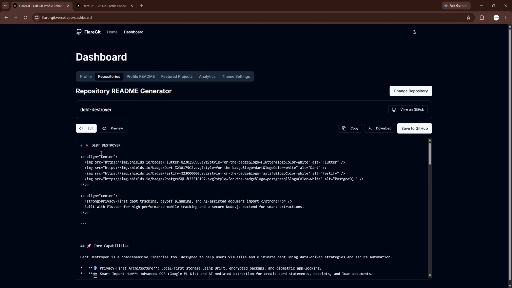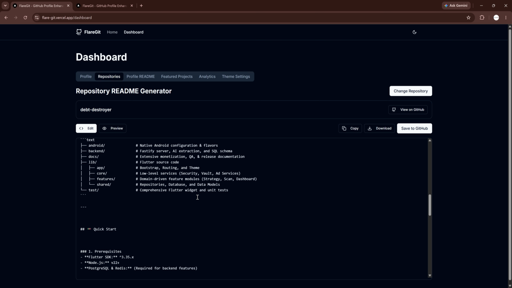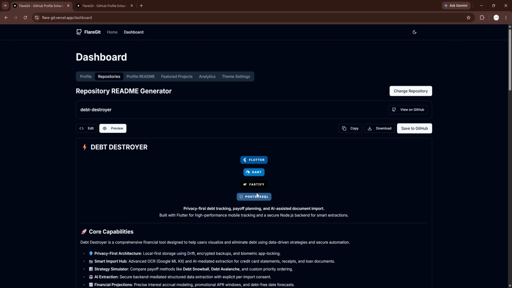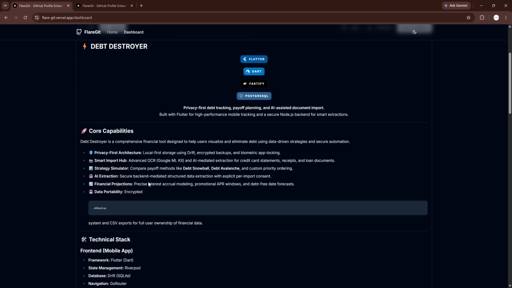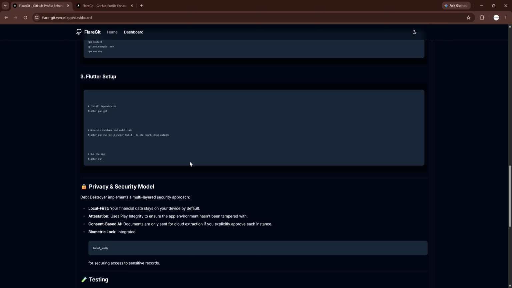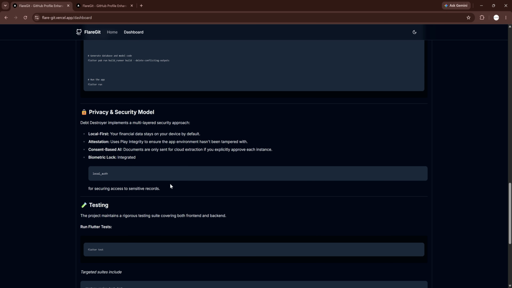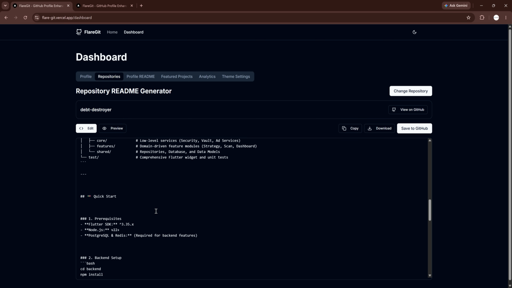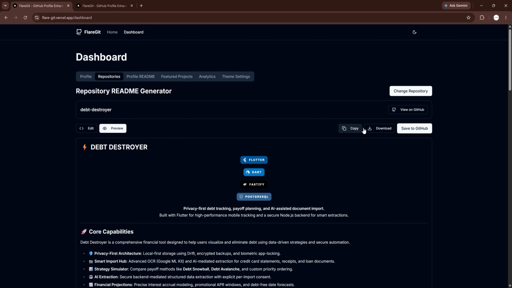Okay, so now we can make changes if we want over here as well. And if I click on preview, it's showing me the README, enhanced with all the information regarding my project structure and other details as well. You can even make better changes from here. So we can copy it, we can download it, or we can directly save it onto GitHub.